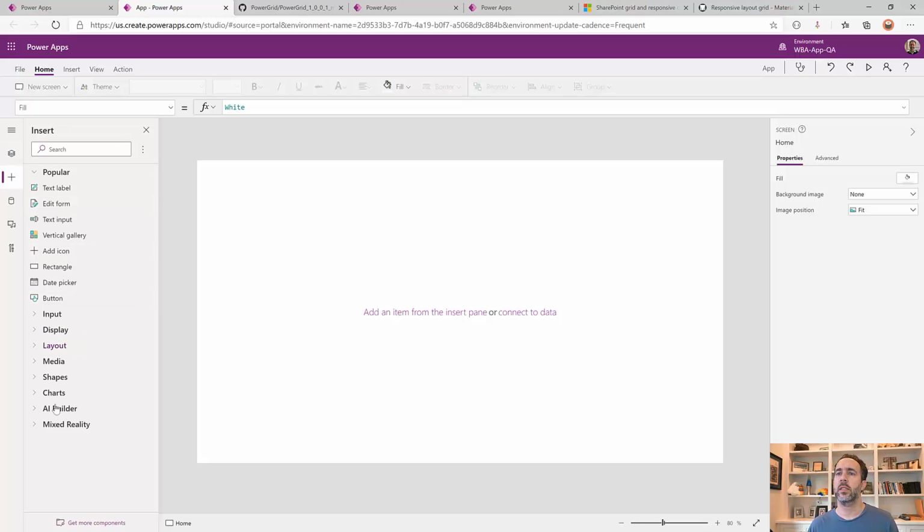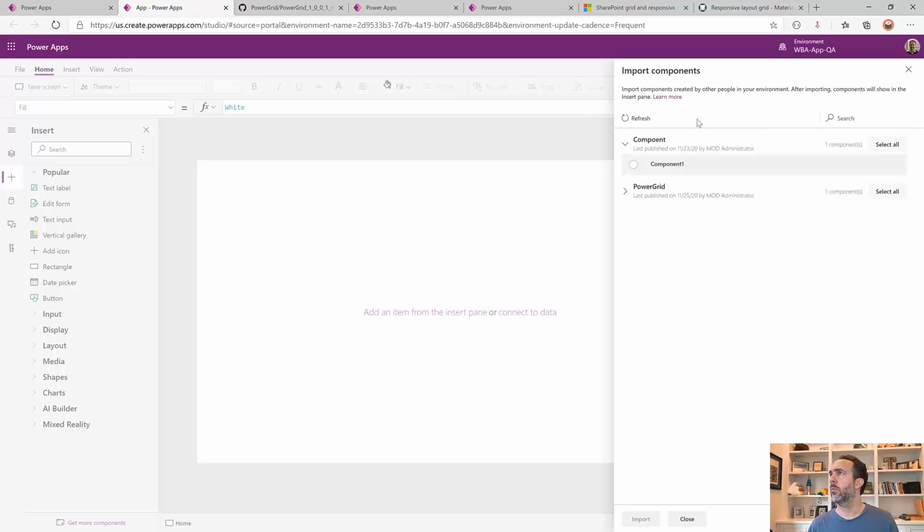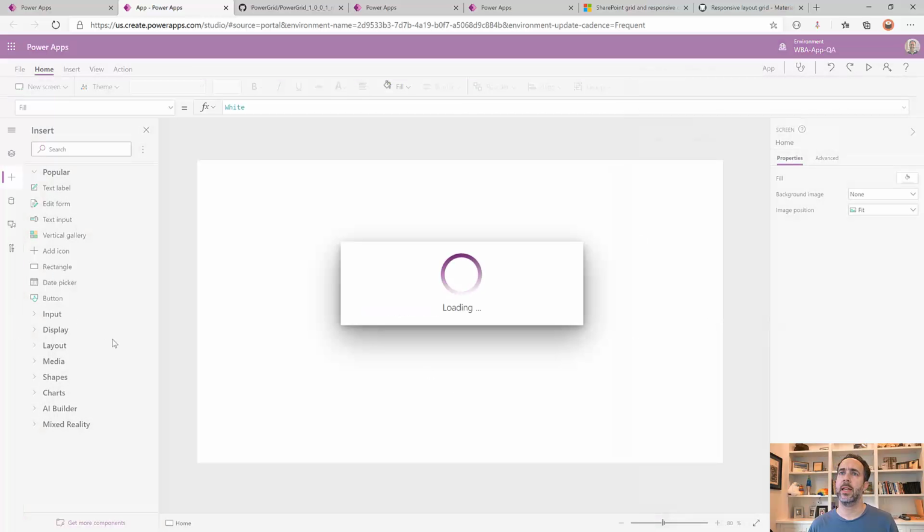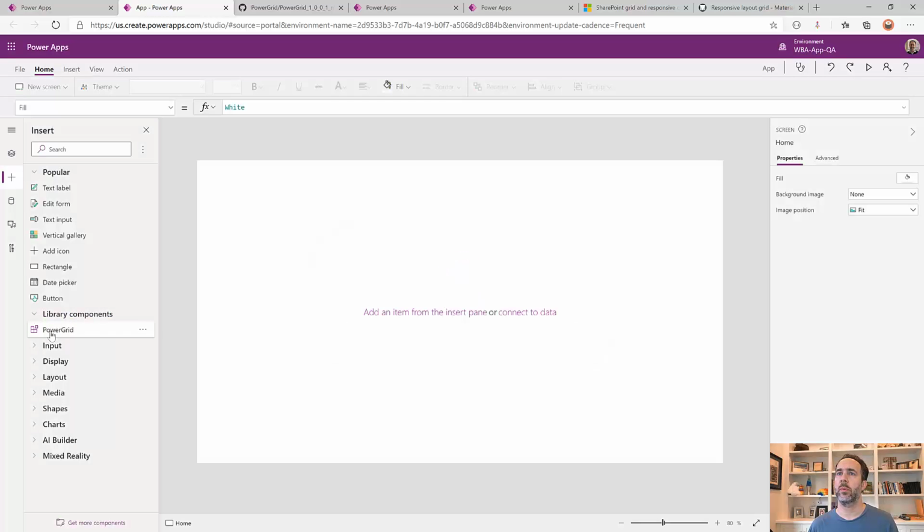Now we did that solution, but that component's not listed here, our PowerGrid solution. But it's in here because it contains a component library. So it's in this list when we do get more components. And so we're going to import PowerGrid there. And that's going to add it here to our list of library components. If we open up library components, we see PowerGrid. So I'm going to click on it once, and it's going to add it to our app.